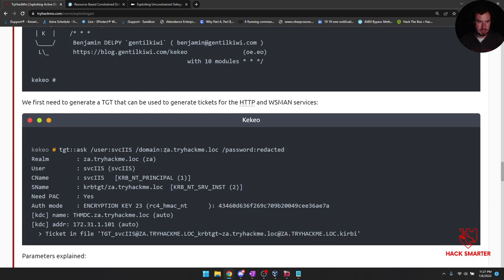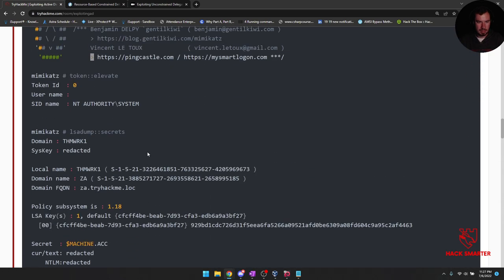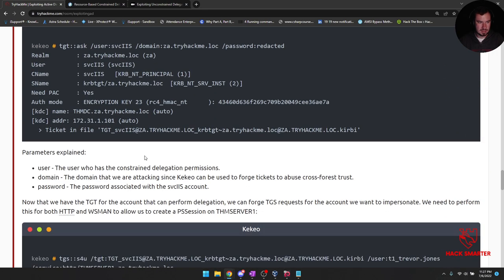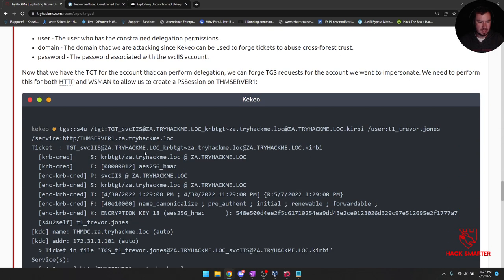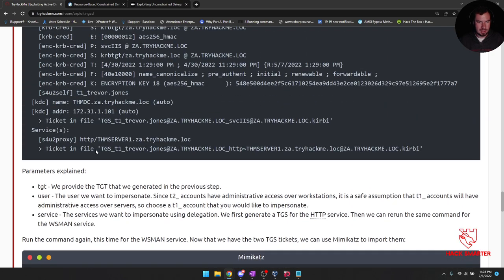Oh, do I have to go back and do this? I have to do this first. Yeah, I just got ahead of myself. So if we do the WS-Man one, which I didn't even look at the password for that. Oh, it should still be service IIS. Oh, okay. The TGT file stays the same. Okay, thank you, thank you, Amoeba Man.